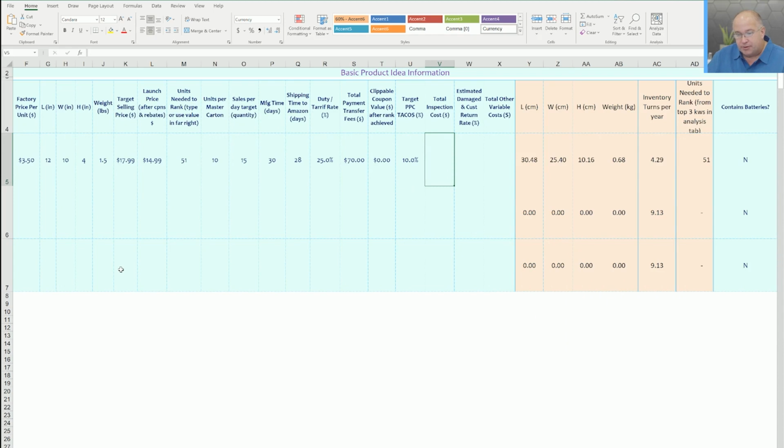I'm going to have an inspection done on this, which we talk about later. Let's just say that inspection cost me $225. I'm expecting some of these to be damaged along the way. Some customers return them, and I'm just going to have to throw them away after I give them their money. I like to use a percentage between 2 and 5%, so I'm going to call it 3% here, so I factor that into my cost.